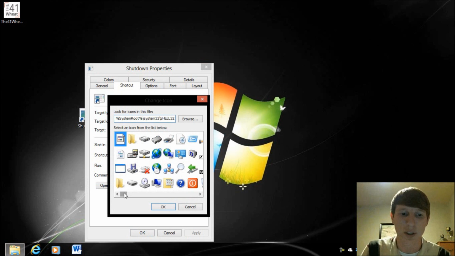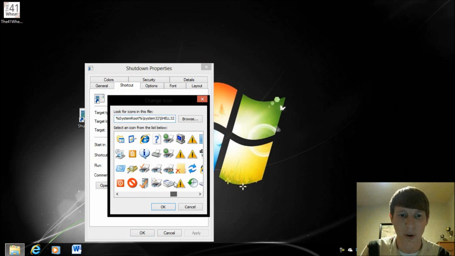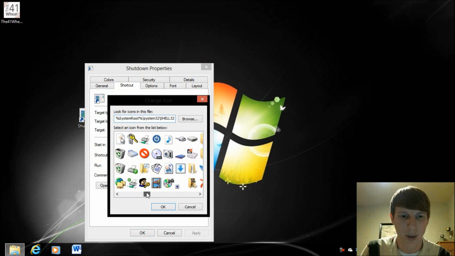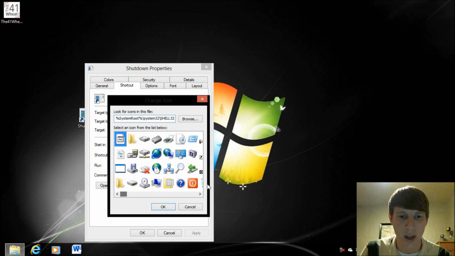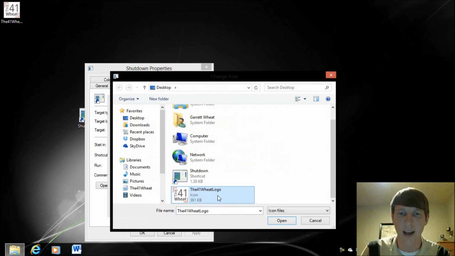Now Windows by default gives you a list of a bunch of different icons. You could come through here if you wanted. The red one with the exclamation point is pretty popular. This one right here. But since I created my own, I'm just going to click Browse, go to my desktop. There's my little icon file.